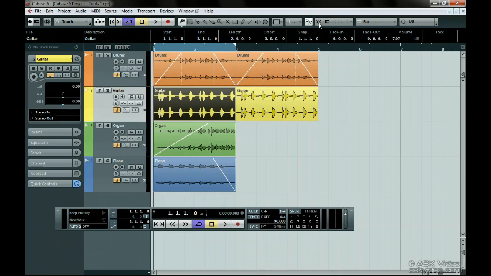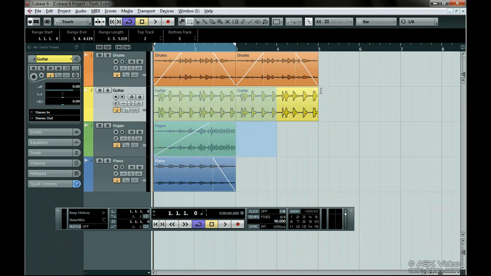The second tool is the Range Selection tool. The Range Selection tool is used for many purposes. It basically selects a range and allows you to either edit, process, cut, copy, or move the media. If you select something and then drag it away, it moves that selection. If you hold down the Alt key, you can copy the selection. Double-clicking on an event selects the whole event.